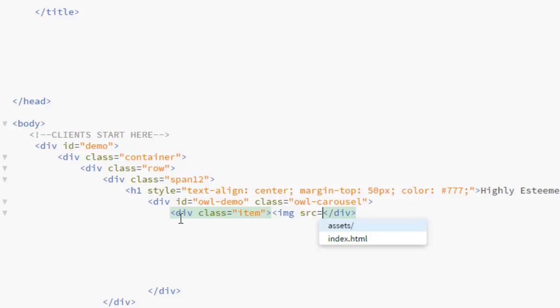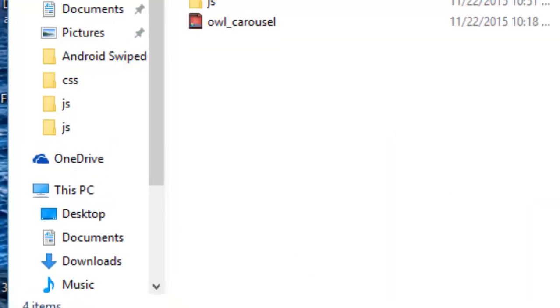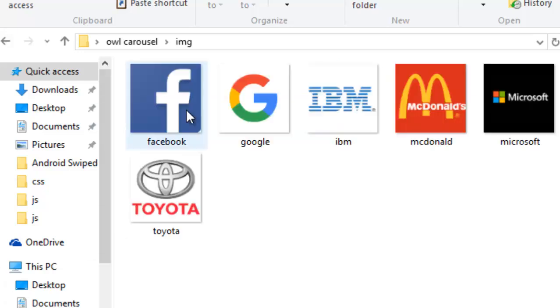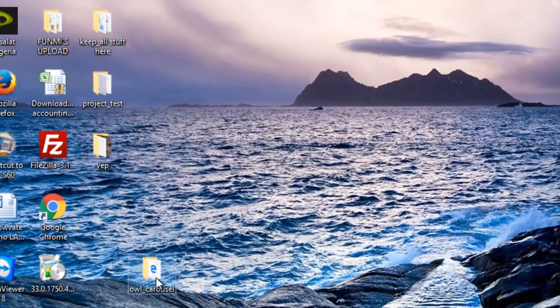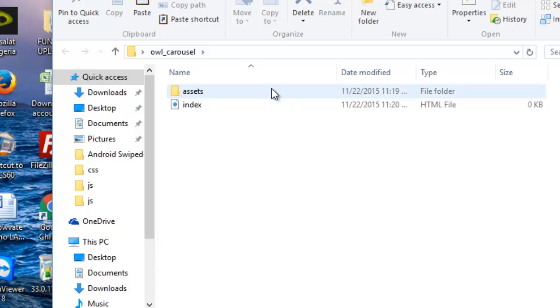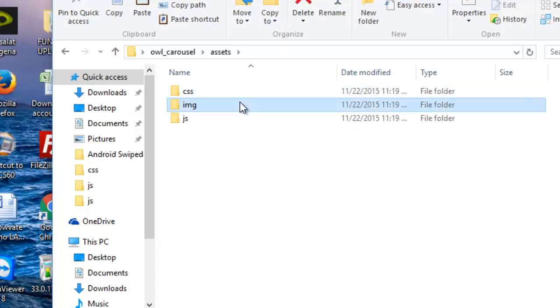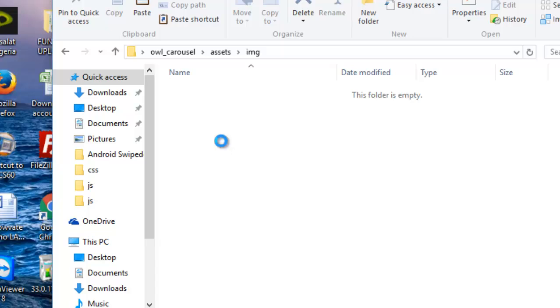Now we need our images. So I've downloaded some particular images that I'll be using in this analogy. Let me quickly go down to the folder where I have it. I have it in here in the image folder. So these are the images we'll be using. Just have to copy all these out, go to my control folder, and paste it over here.